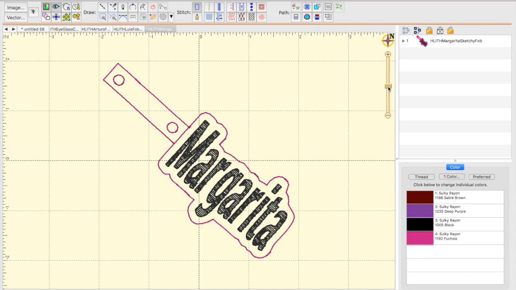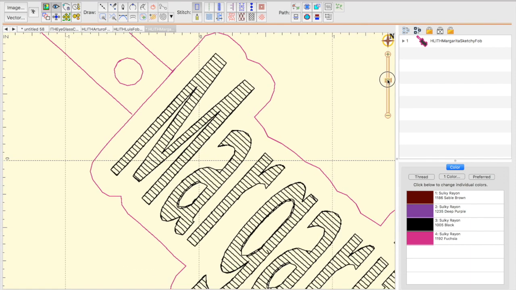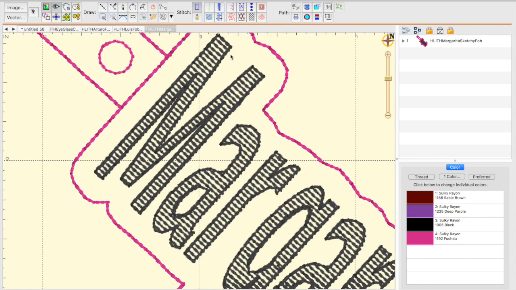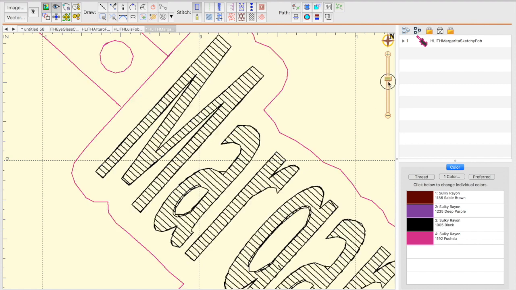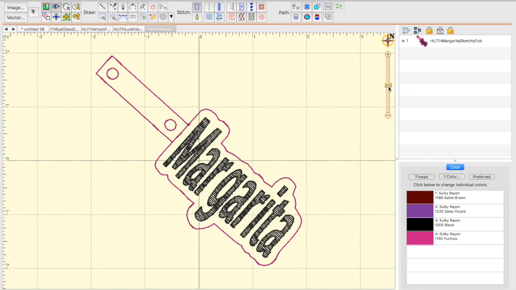Let's take a look at the fob I have. This is my new In the Hoop, kind of a sketchy name fob. This one is Margarita, and that means Daisy in Espanol. I did name it over here.